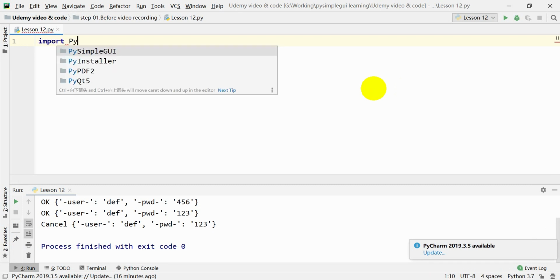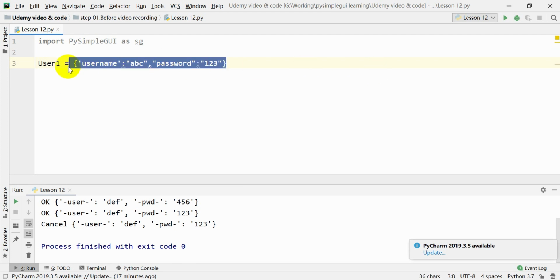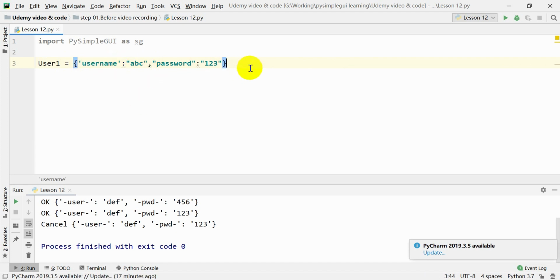So first we import PySimpleGUI as sg, and then let's make a few users. These are just random, so we can do username, and then the username can be ABC with a password. Password can be like 123. This type of file storage is called a dictionary. It's kind of like a list, but each one has a corresponding value. Like this is called a key, and it corresponds to a value.